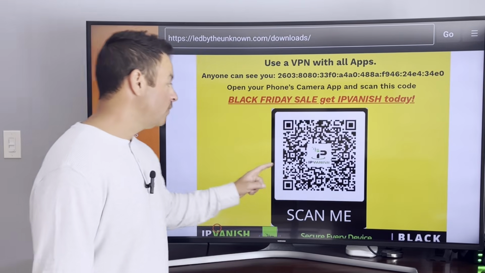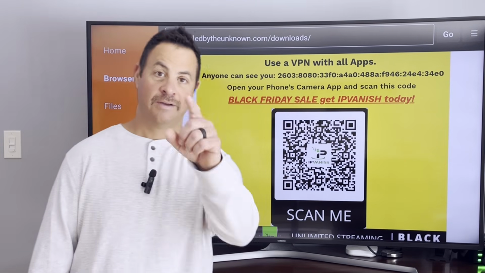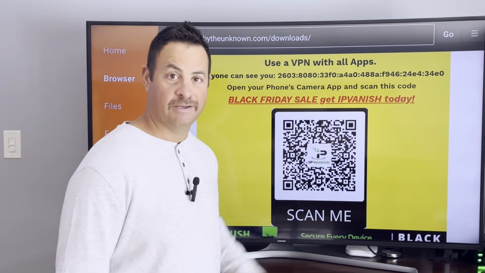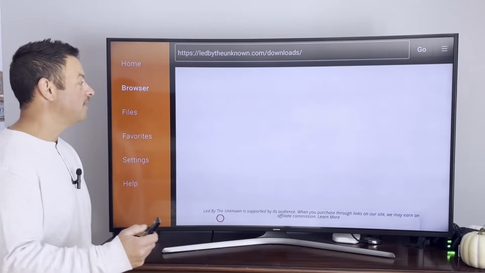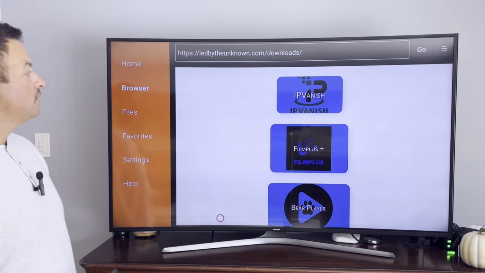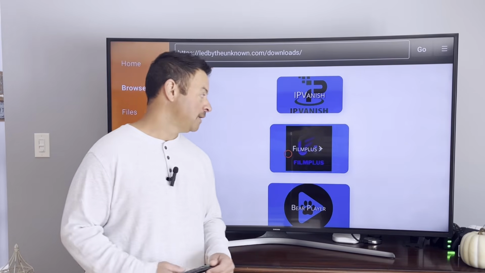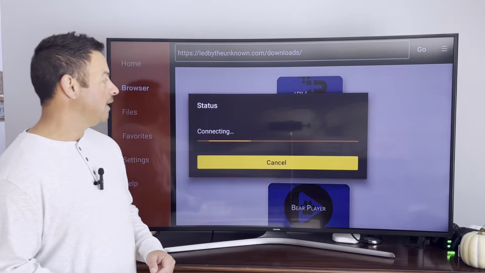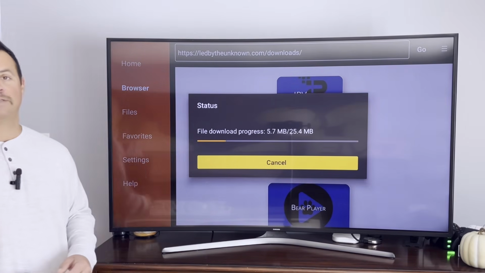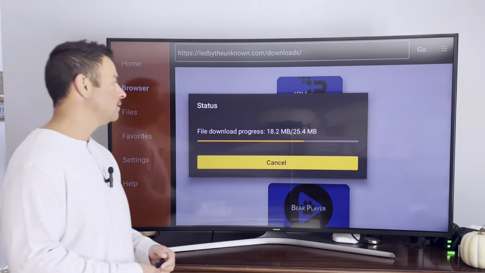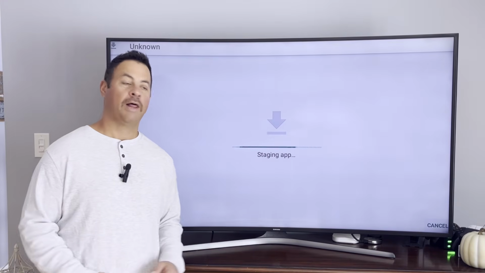So get out the phone, scan this QR code, enjoy it. It's already up on your TV. Let's find these awesome apps. So the first one will be Film. We can click on it, automatically starts downloading it to our device. All these are really simple, small applications.